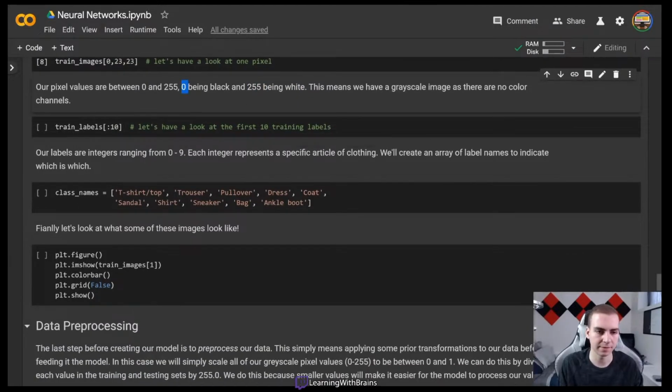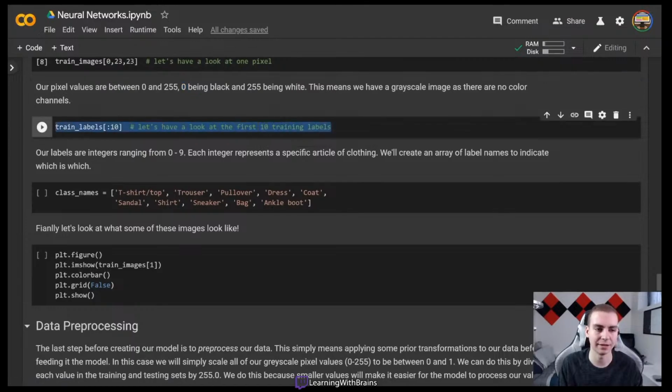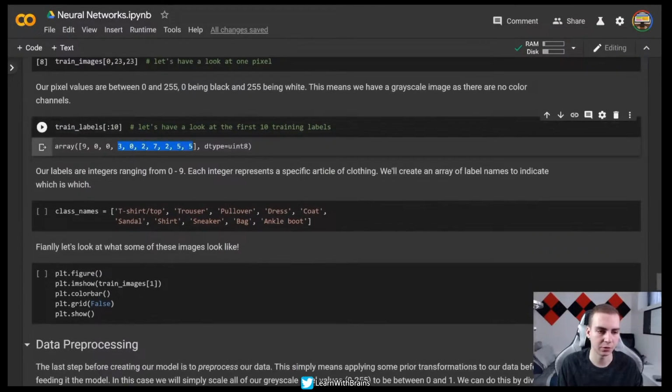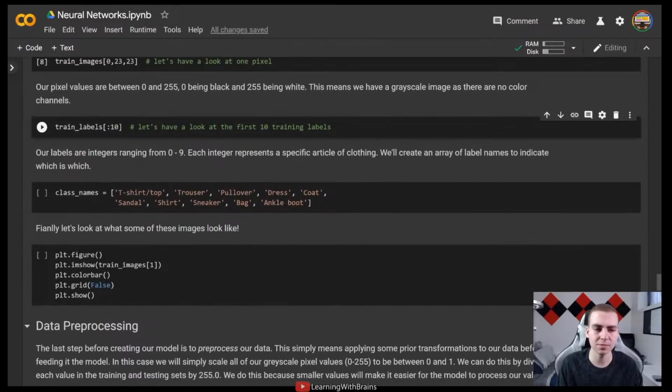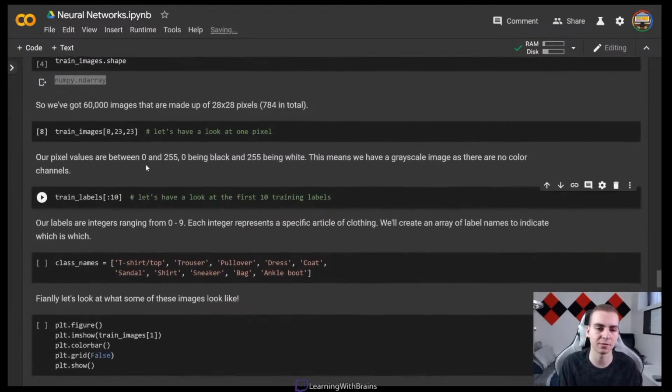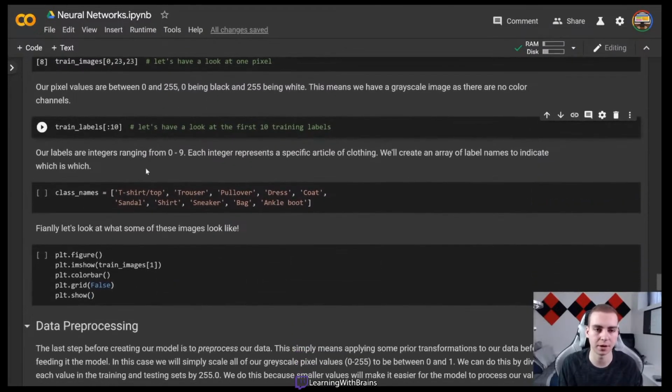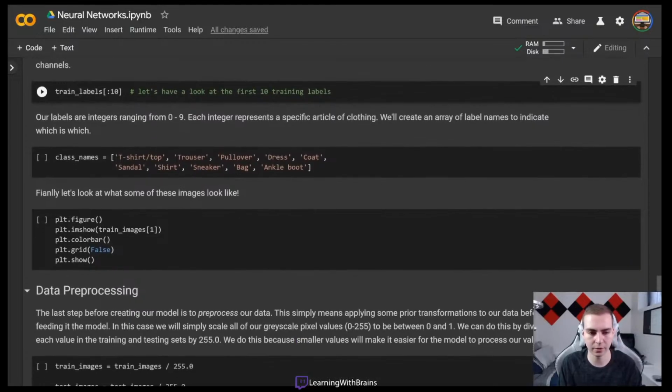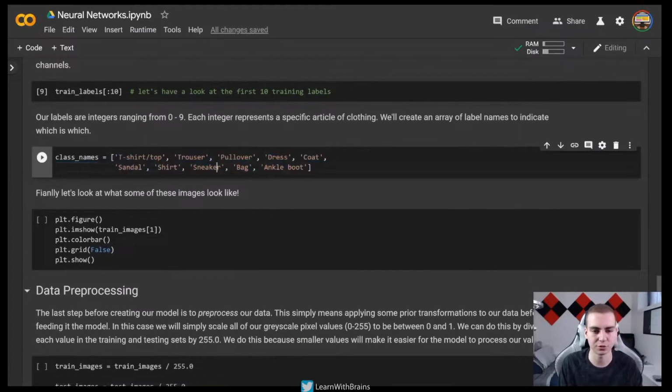All right, so let's have a look at the first 10 training labels. That was our training images, so now what are the training labels? We have an array and we get values from 0 to 9. This is because we have 10 different classes for our data set. So there are 10 different articles of clothing that are represented, and they are right here: t-shirt, trouser, pullover, dress, coat, sandal, shirt, sneaker, bag, ankle boot.